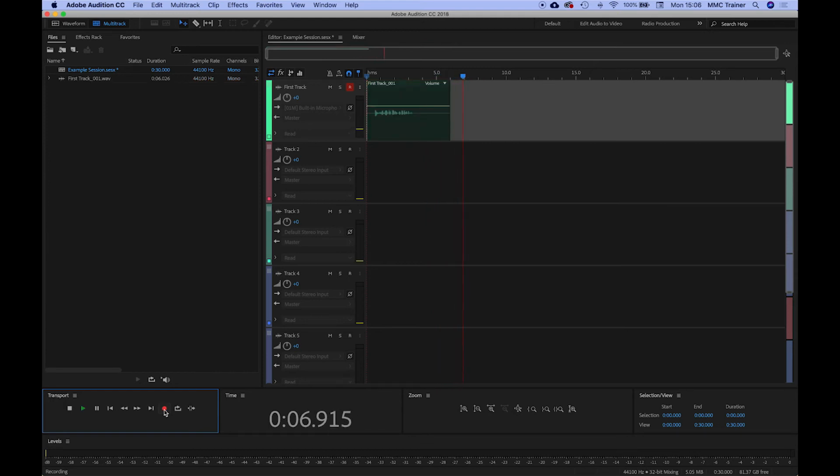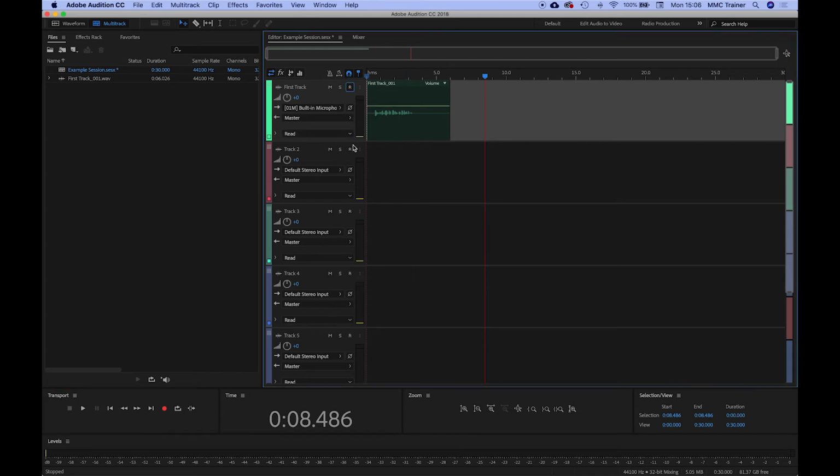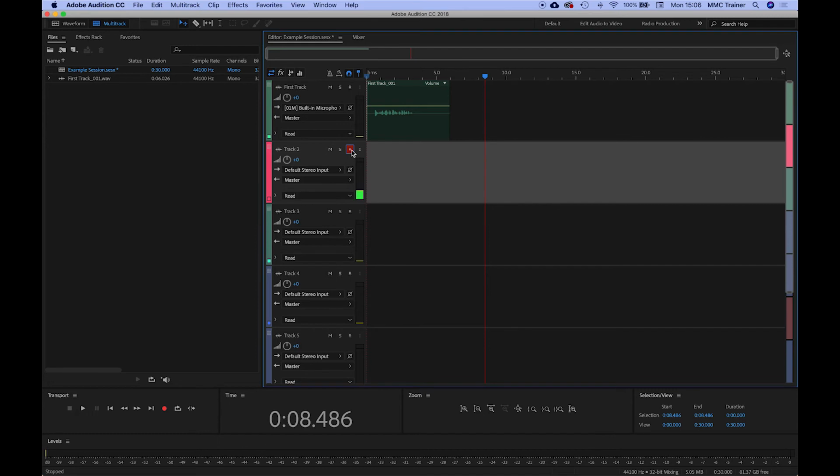Once you've finished recording, make sure that you press the stop button. You can see there's a waveform here in track 1 for my recording. I could now start a different recording on a different track if I wanted to, simply by deselecting the R in track 1 and selecting the R in track 2 to arm that track instead, and then pressing the record button again. I can play back my recording by dragging the blue play head to the start and pressing play or the spacebar.